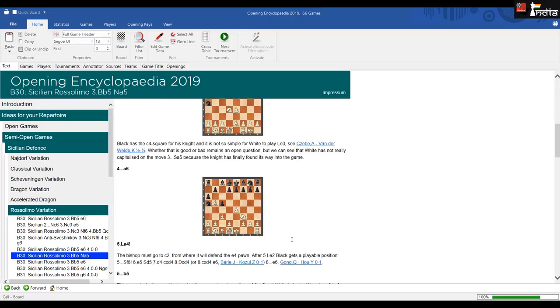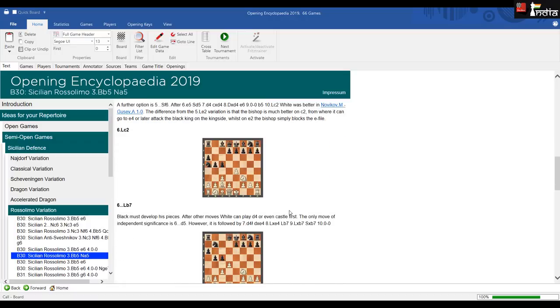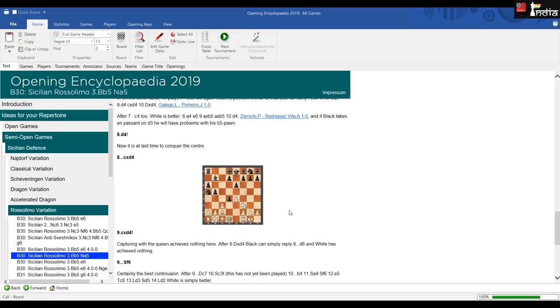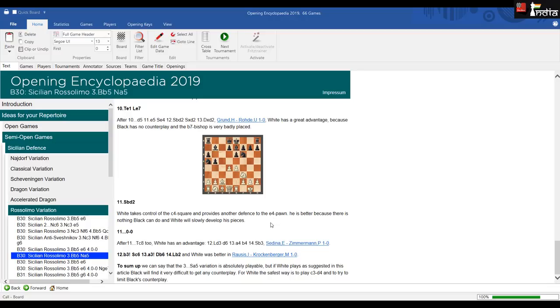So I can go through this entire report with some annotated games here by Kritz. I don't know if strong players have played this, but I'm sure it is something interesting to try out. And at the end, he sums up: to sum up, we can say the 3...Na5 variation is absolutely playable, but if White plays as suggested in this article, Black will find it very difficult to gain counterplay.